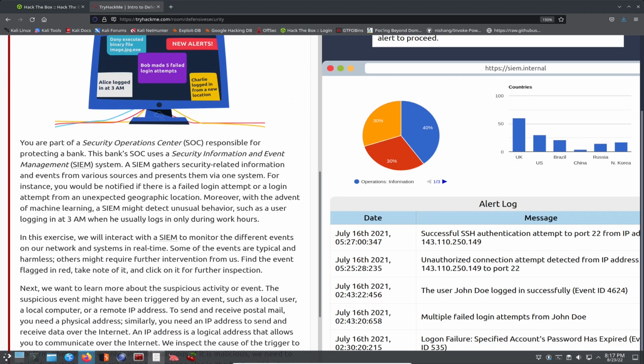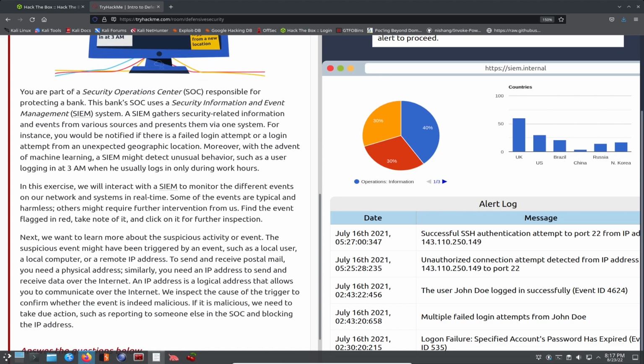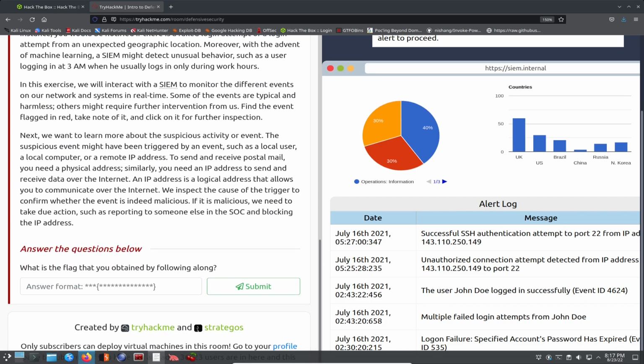You're part of a SOC responsible to protect the bank. The bank SOC uses a SIEM tool, a SIEM, blah, blah, blah. So let's just see in this exercise, I'm just going to read this quickly. Next one. All right, so what is the flag that you need to obtain? All right, so we just pretty much have to find a flag in here, right?